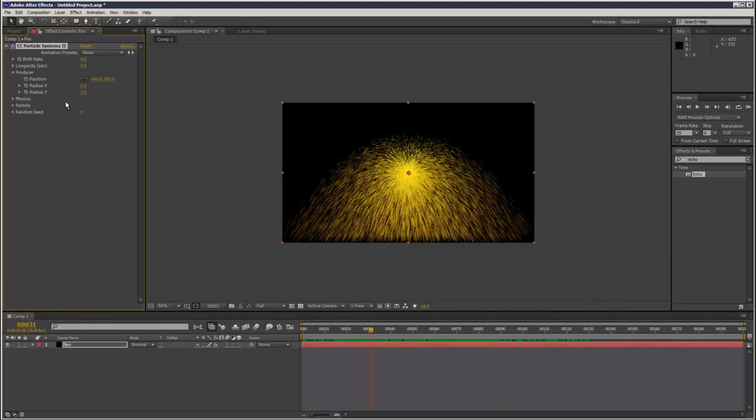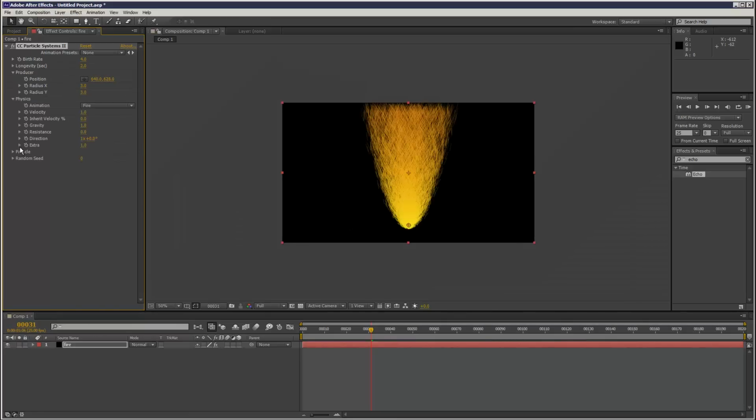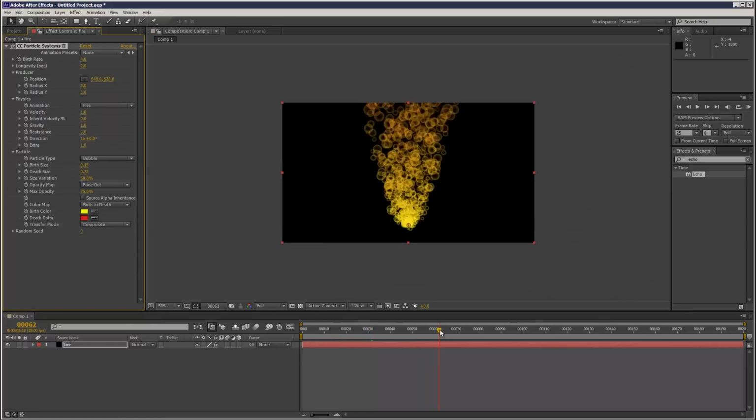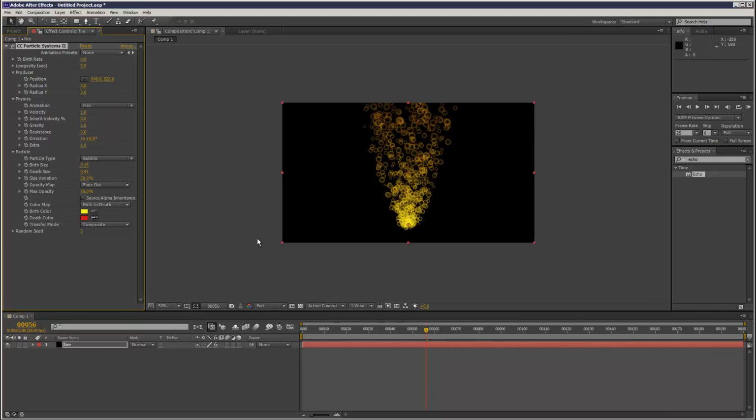So I'm going to go to producer and just drop it down slightly. Go to physics and choose fire, and particle choose bubble. So this is what we get. And I'm going to make the burst size bigger and the depth size slightly smaller. Actually, might make the burst size smaller as well.